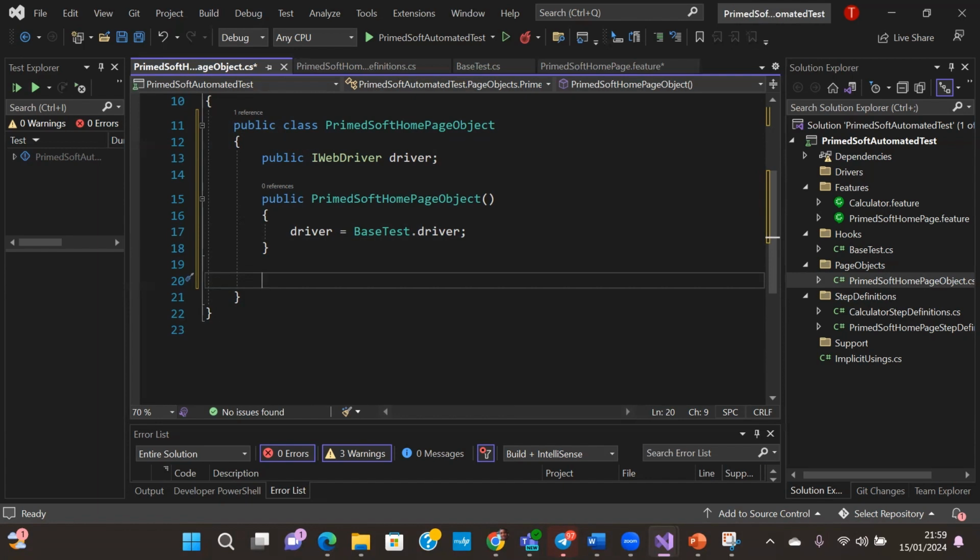You don't need any elements for that. Step 11 says add element to your page object. We are not adding any elements because we are not clicking or entering anything. What we are doing is just navigating to the URL. So step 12, create a test method in page object.